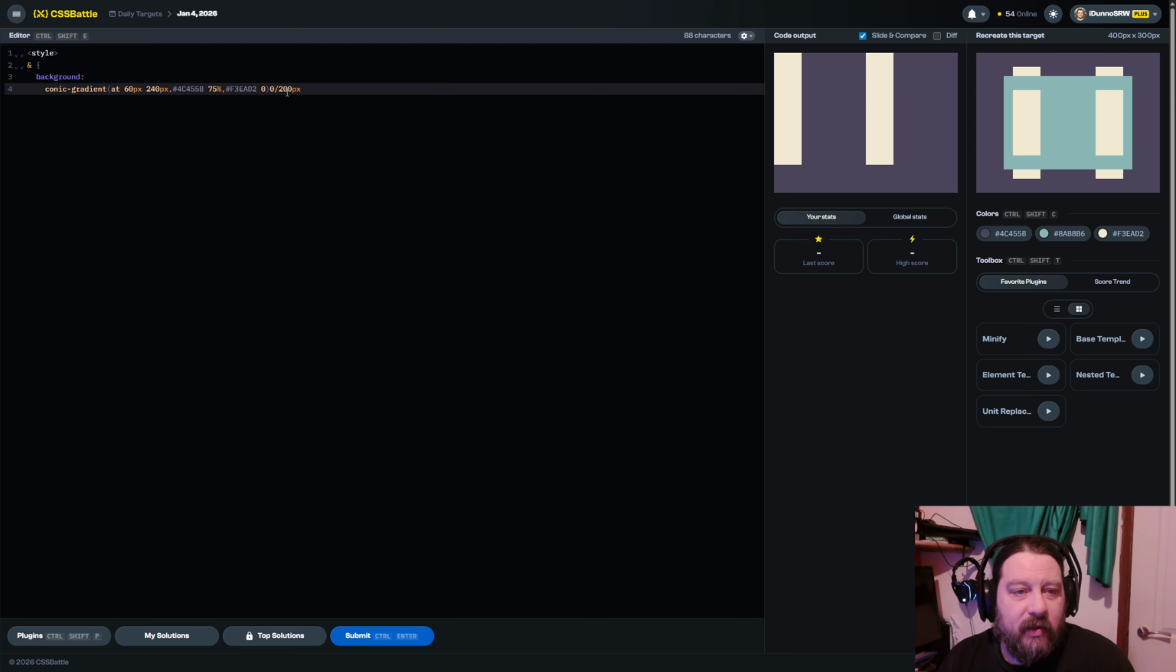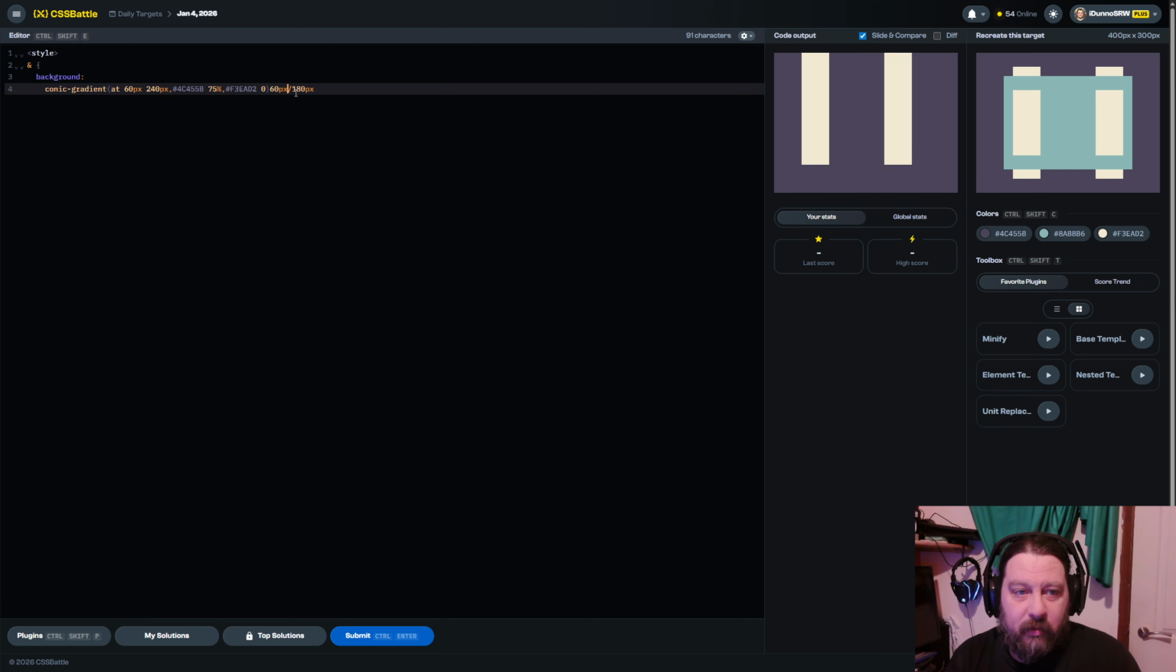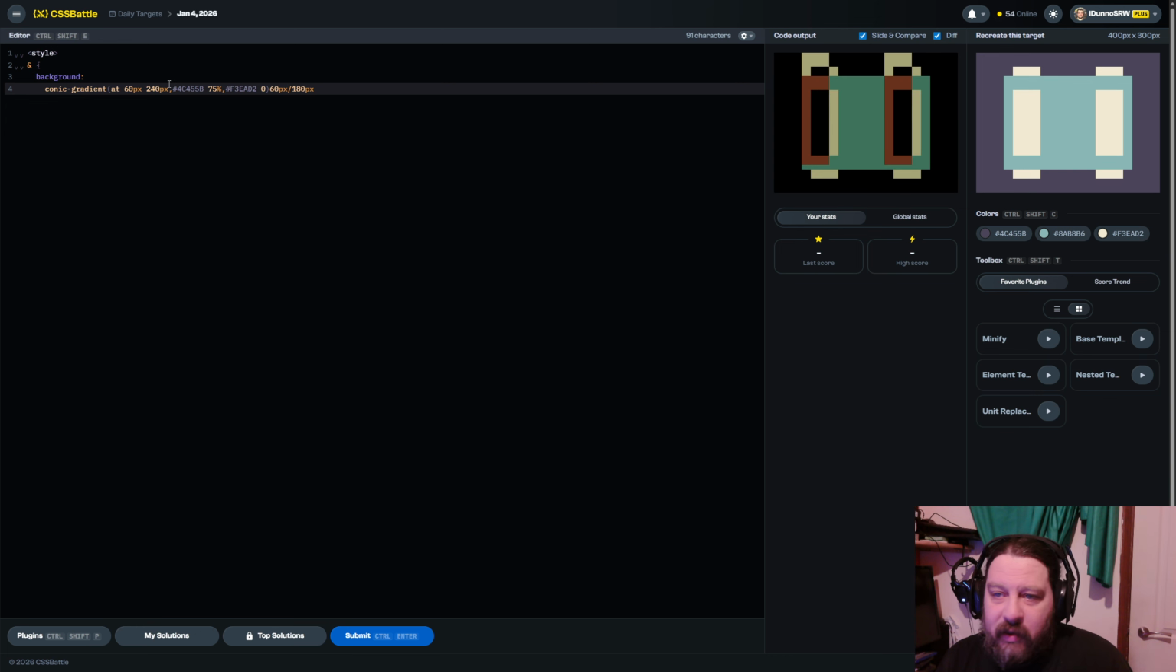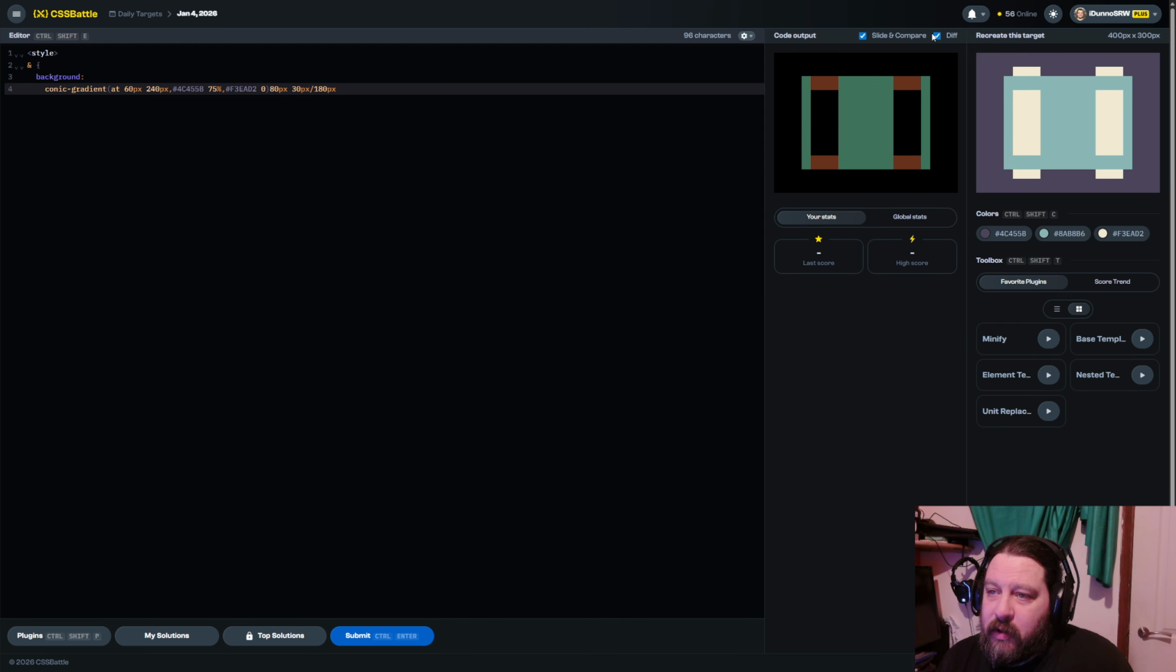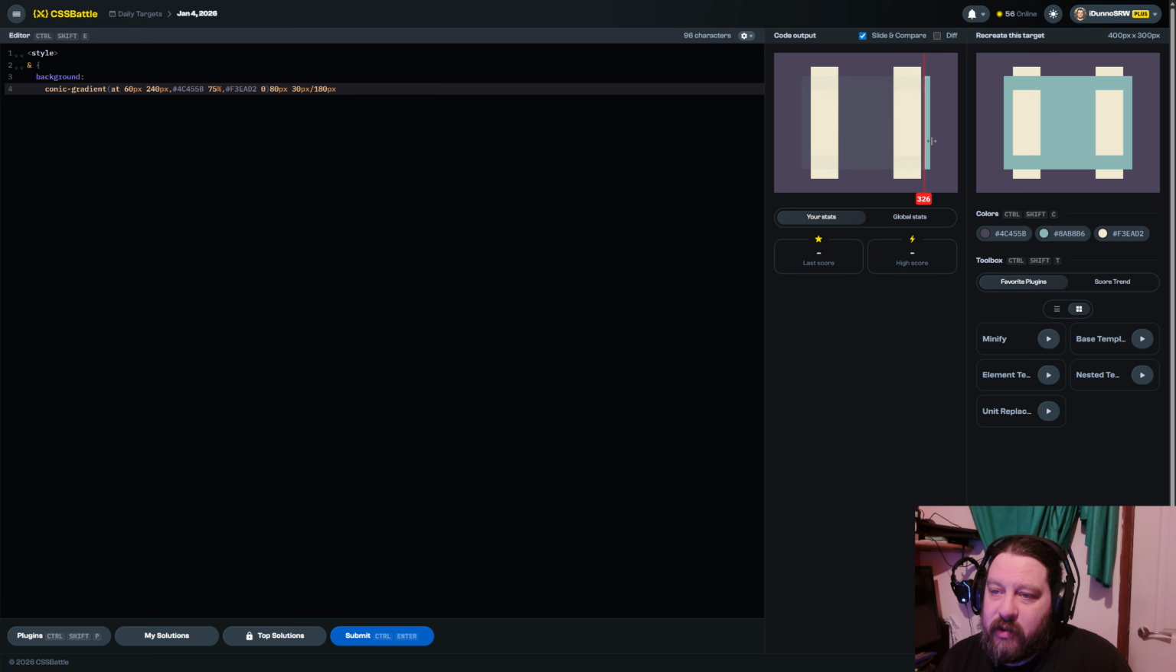Okay, there's slightly less gap than that. About 180. That looks like the right sort of gap. Now we'll shift it across by 60 pixels. Is that making that 80? And then we'll shift it down by 30 pixels. That gets those two white lines in place.